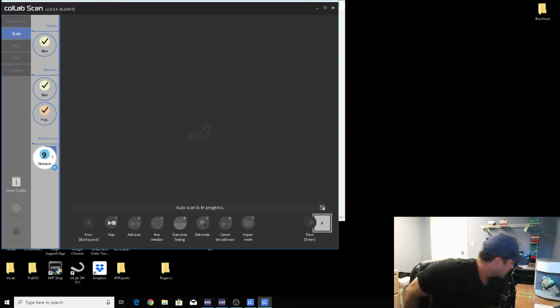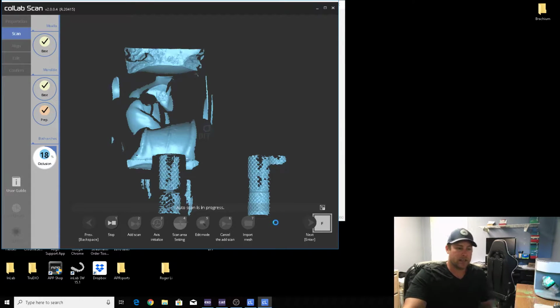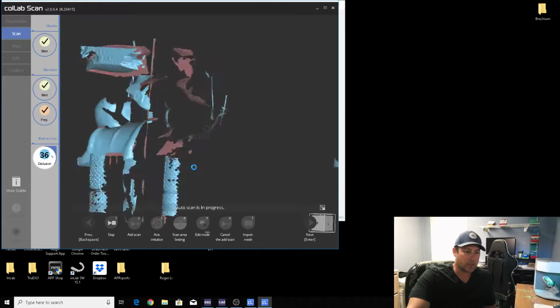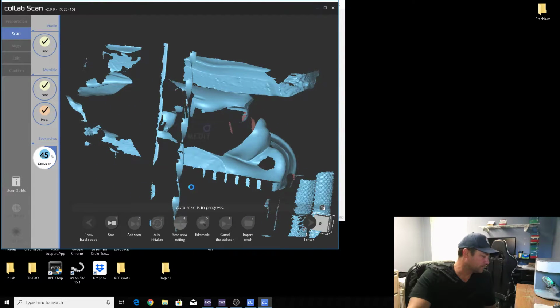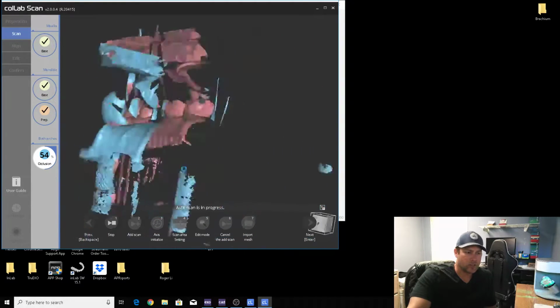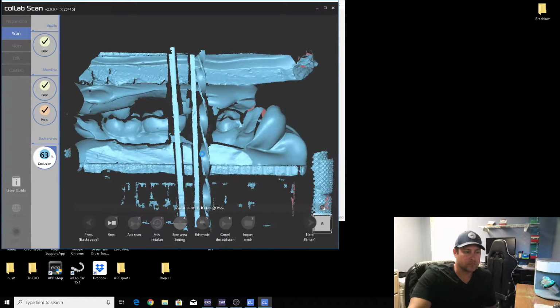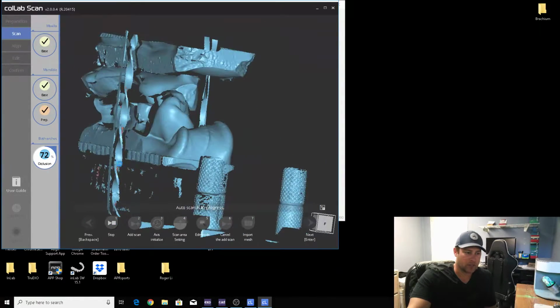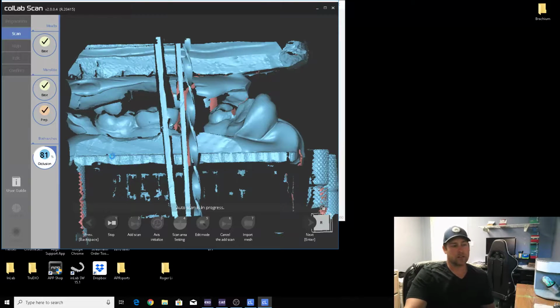If for some reason you accidentally scan the two models upside down, there is an option to flip them 180 degrees so that you don't have to delete the scan and scan them again. It's a nice little addition to the new software update. You also don't have to sit here and you can stop the scan at any time. I can stop it right here. I got plenty of data here. Again, this is just a bite scan, so we don't need everything in full.